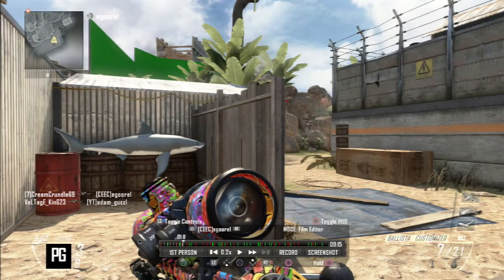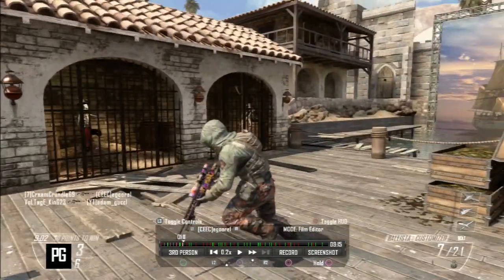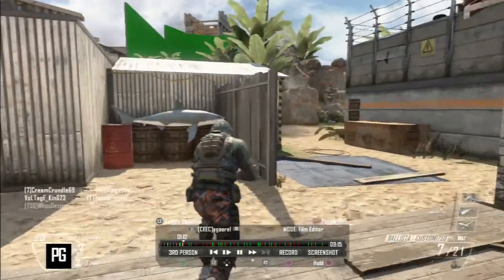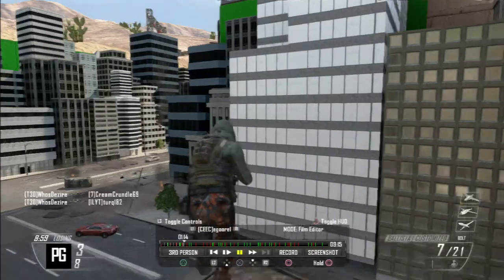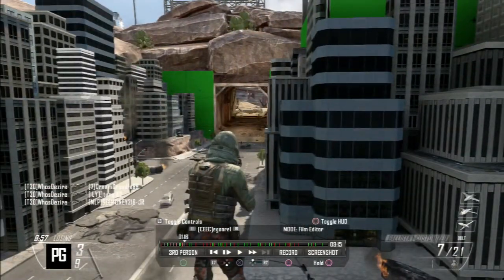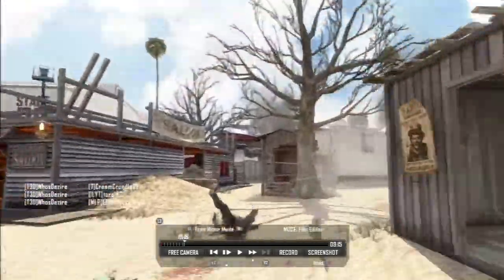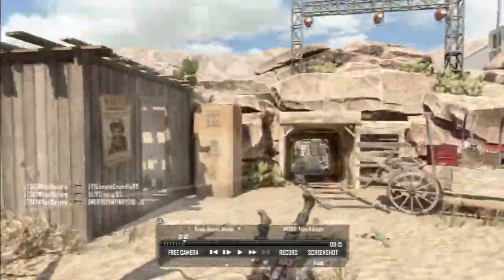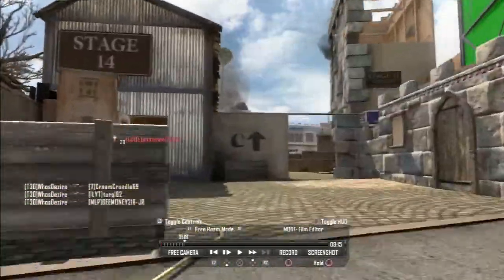Now we're going to start getting into the more advanced stuff. If I push triangle, now I have a third-person view, and as you can see, when my guy's moving around, the camera is attached to him. Let's say we don't want the camera to be attached to my guy. You push it again and go to free camera, and then you can literally just go anywhere in the whole map.